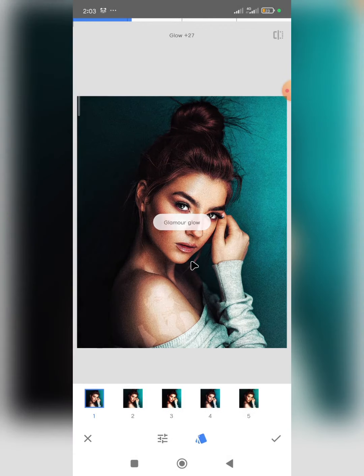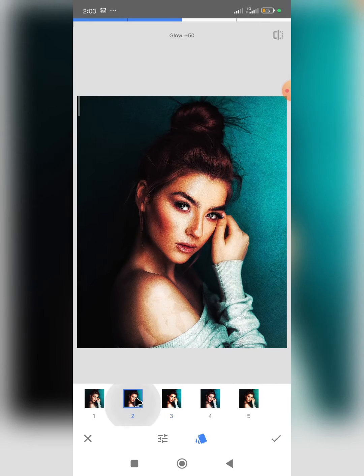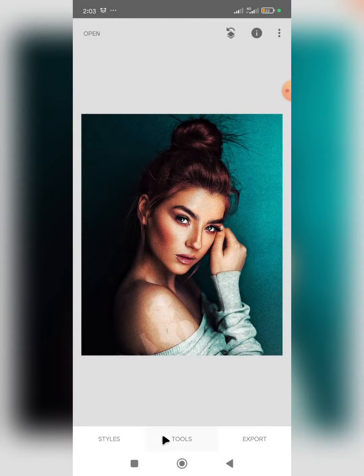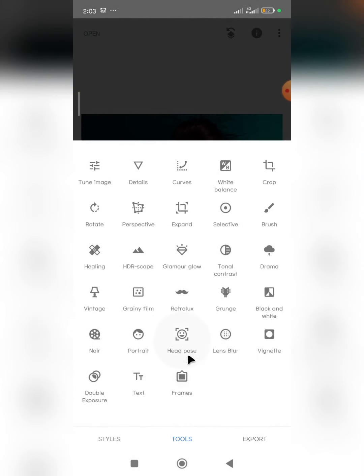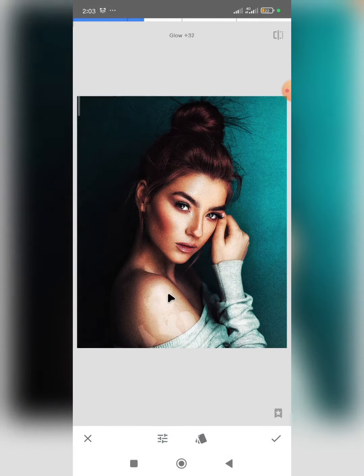We now have a couple of other things. We have glamour glow here, right? These are templates that can be used, right? But I'm not a big fan of templates. So we tap on this and then the glow, you can increase the glow. Right. You can increase the glow.